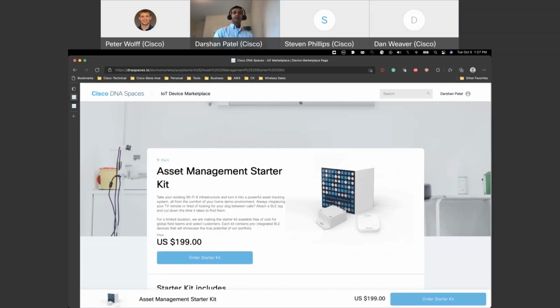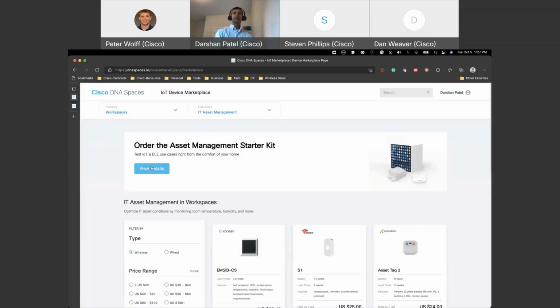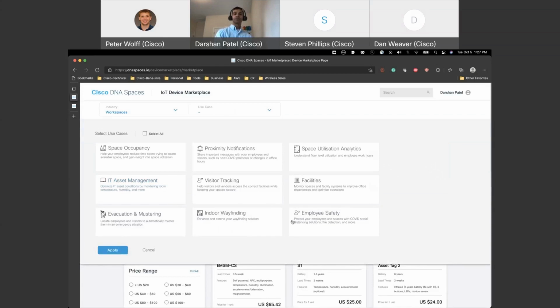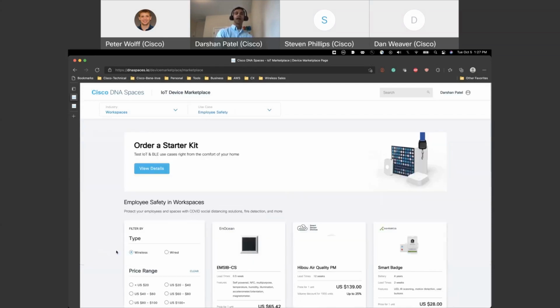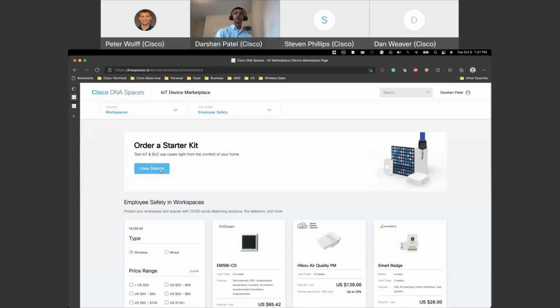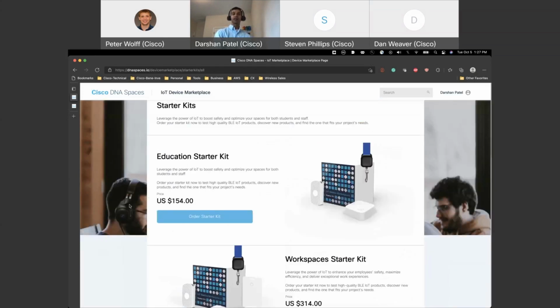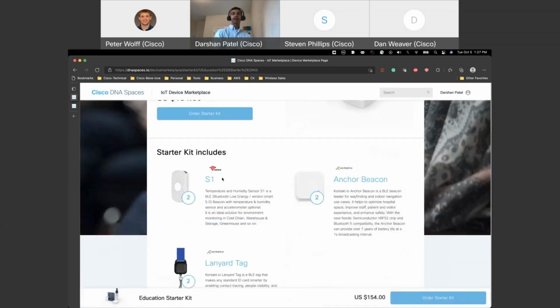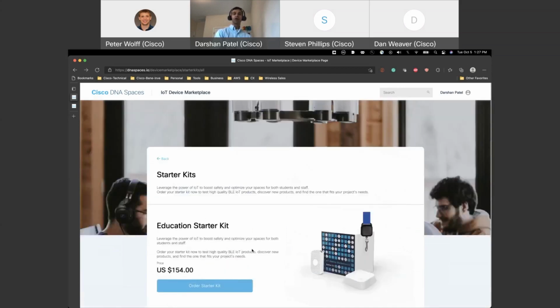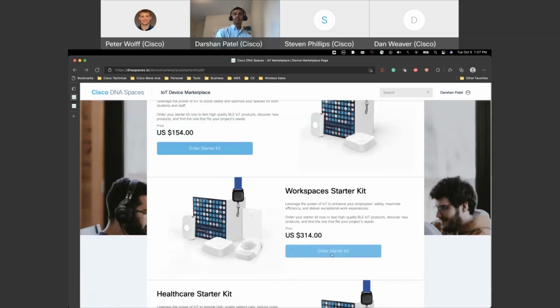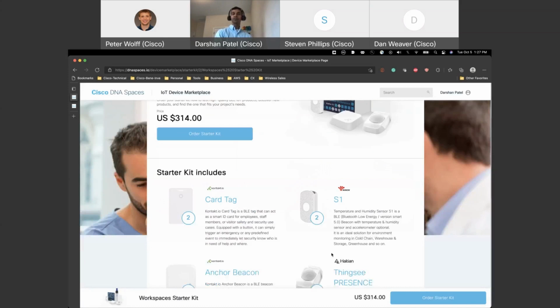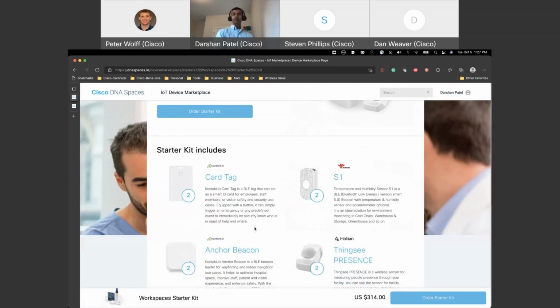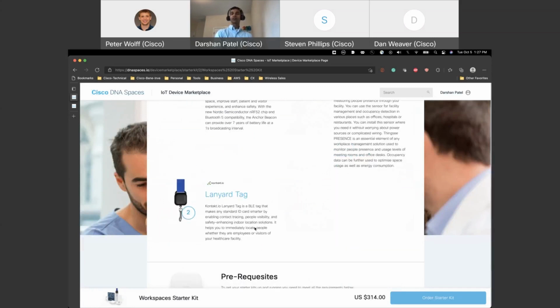And this is not all. There are starter kits for a lot of different outcomes. As we talked about, we have different information, and you can order a starter kit right away. For example, we have an education starter kit. It includes a temperature and humidity sensor, beacon, and a tag. On top of it, we would like to understand the workspace starter kit and what different outcomes can be achieved. Here is the perfect sensor, tag, beacon, presence, along with another tag, which is the right one to choose.